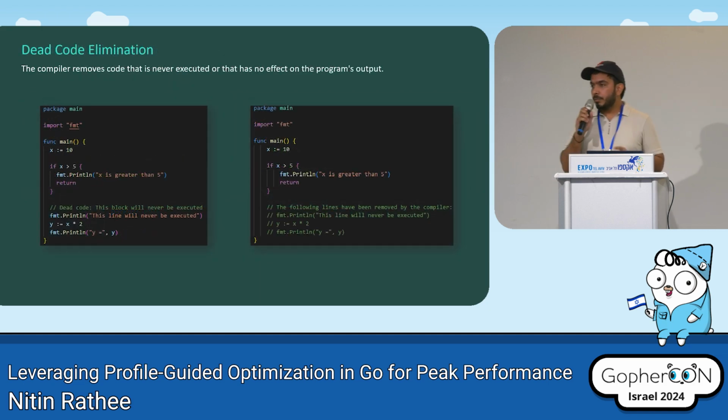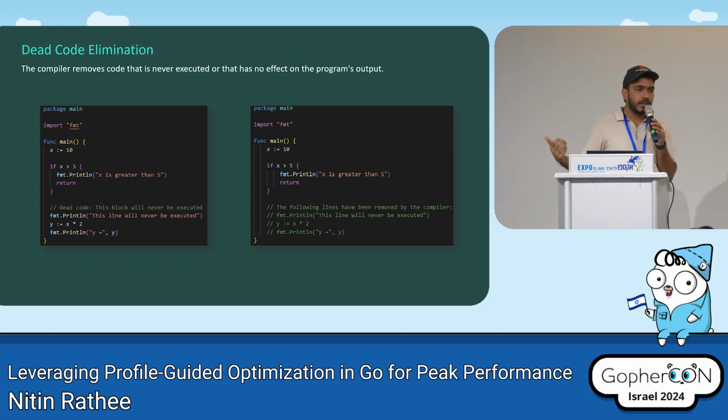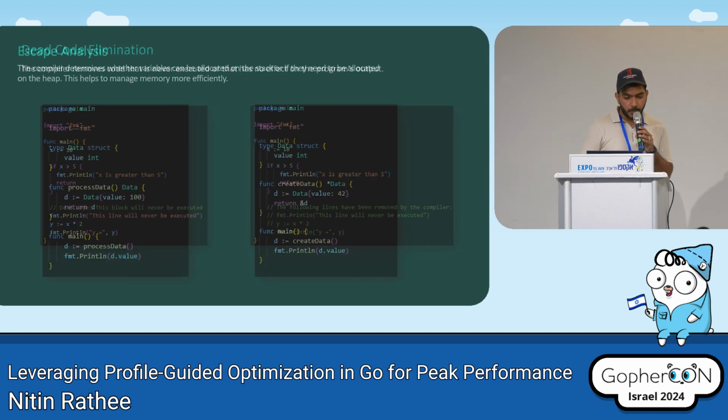Then we have dead code elimination. It's very straightforward from the name itself. Any code that is not reachable in your application, any code which doesn't necessarily make sense, is going to be removed when the compilation happens. For example, if you have an if statement which will always evaluate to false, there's no point in the compiler adding that thing in the binary. So that's removed, and that's your dead code elimination.